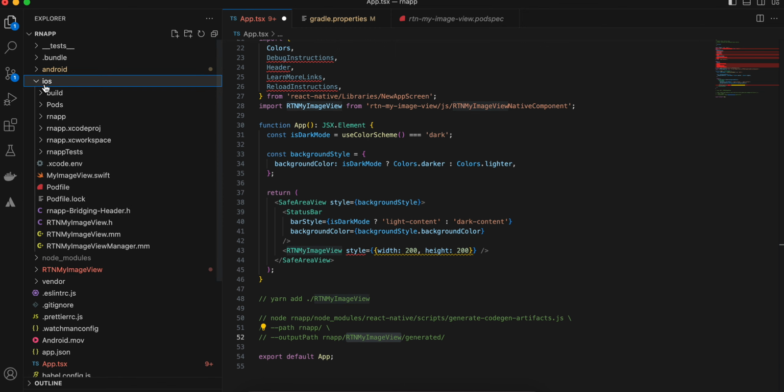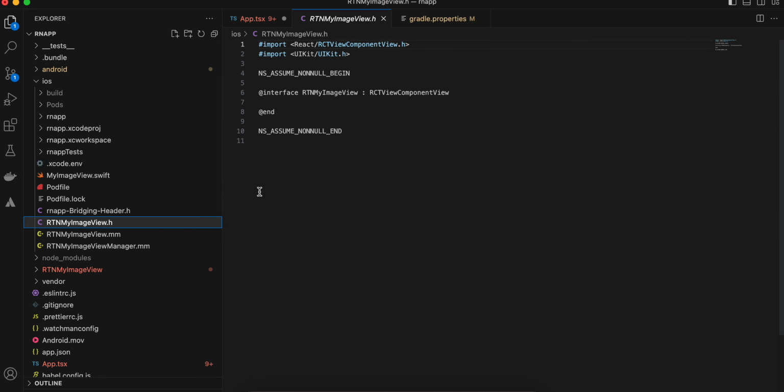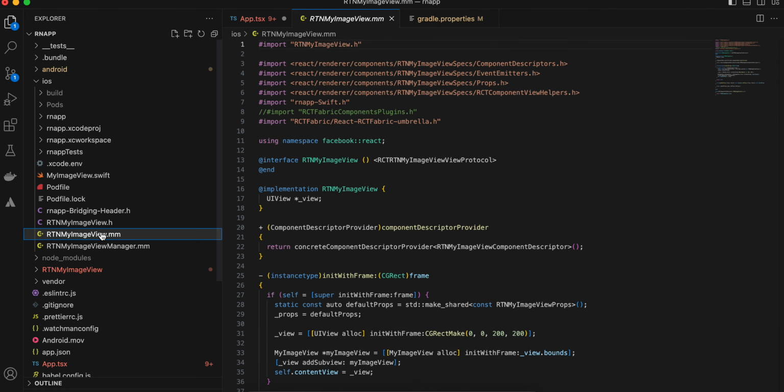Next, for iOS you will first have to create an image header file. Again this has been copied from docs, only this name has been changed. Next you will have to create an Objective-C++ file. Make sure the extension is .mm. And here, again, this has been copied from docs, only these names have been changed accordingly. And this should be your bridging header name.